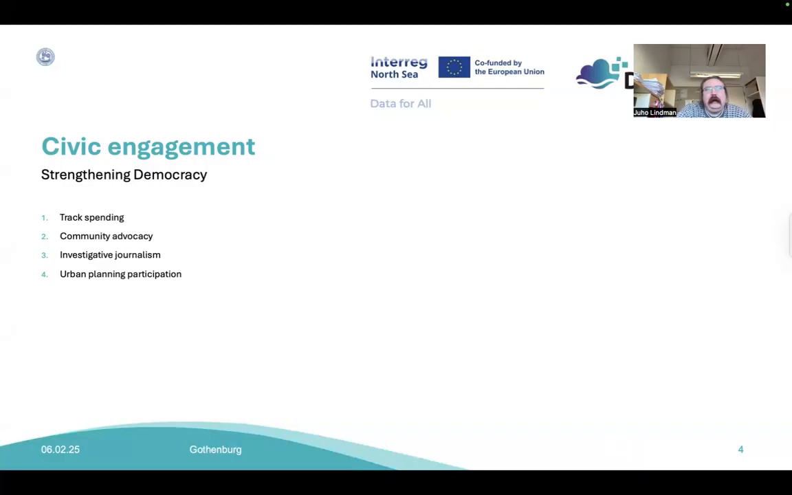Municipal open data also offers possibilities for civic engagement, and it offers the potential to strengthen democracy by putting more data in citizens' hands. So it could strengthen democracy and increase citizen participation. A few examples of what that could mean in practice. Citizens could better track government spending and see how decisions are made if more economic open data is available. Community groups can use open data to advocate for specific types of improvements. They could draw on this data to strengthen their case.